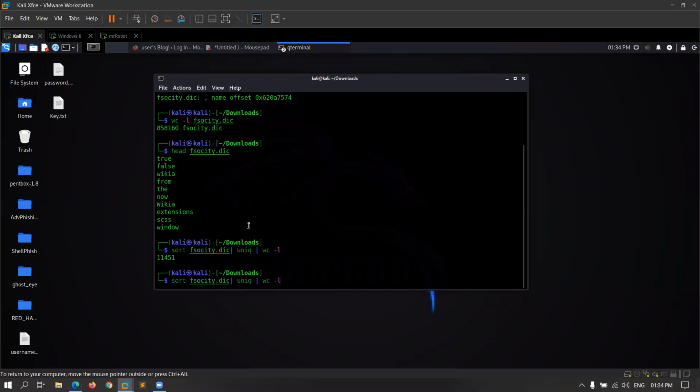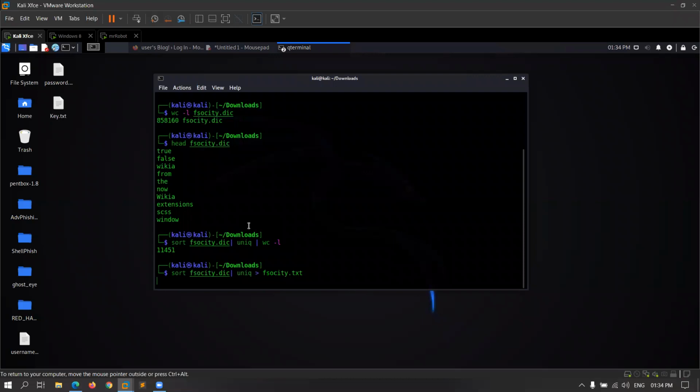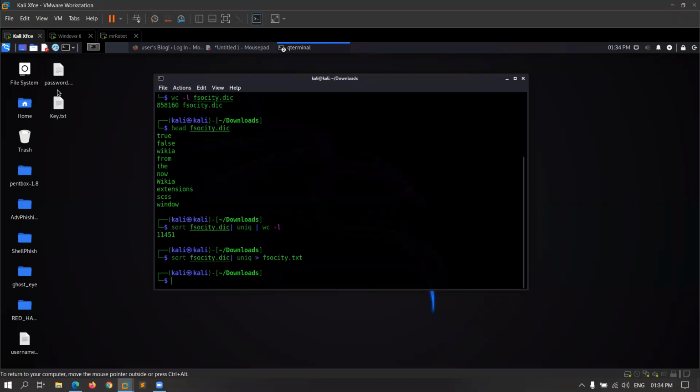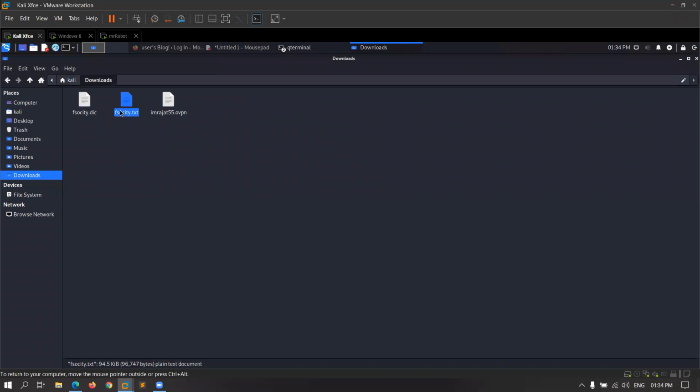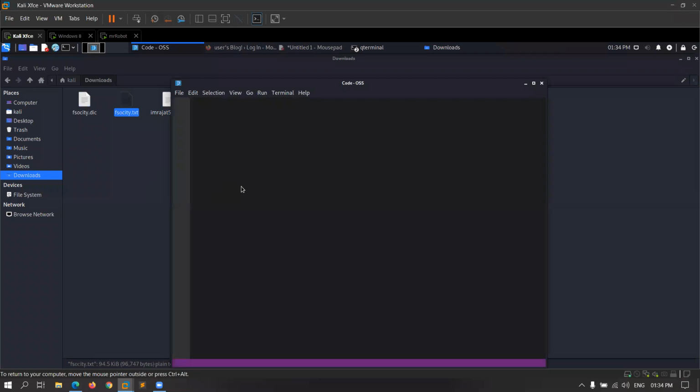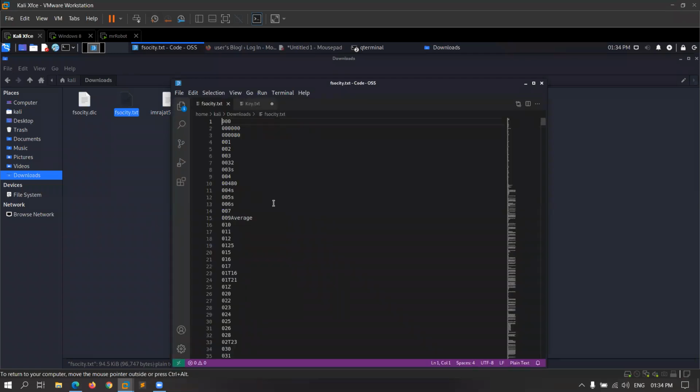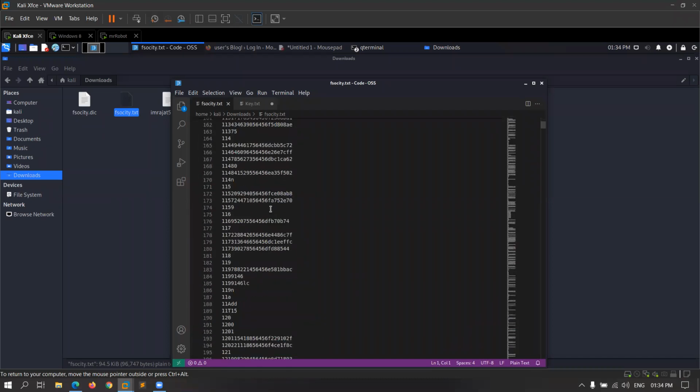What will I do now? I will run uniq and save it as fsociety.txt. So now my word list is sorted, and I can see there is only a limited number of passwords available.